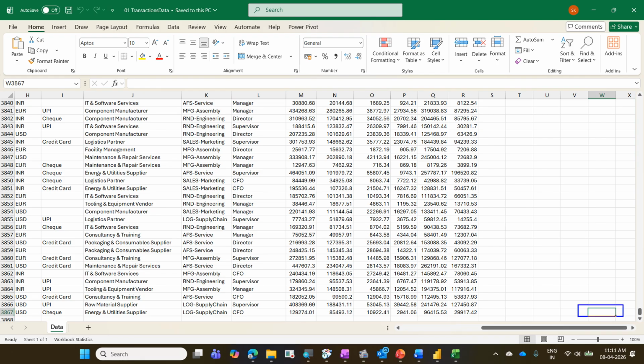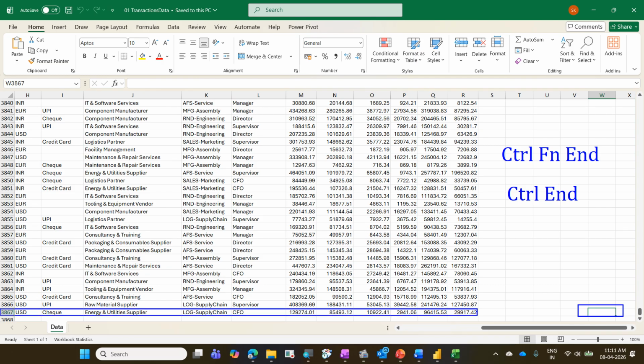On some keyboards you have to press Control Function End, and on some keyboards just Control End. There is a key, Control End, which will go to the last filled cell. But unfortunately, my last data is available till 3867, and still it is selecting empty columns. S, T, U, V, W are all empty. It is taking the empty columns also.